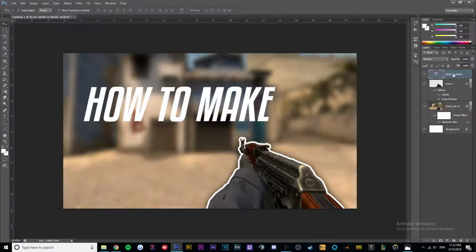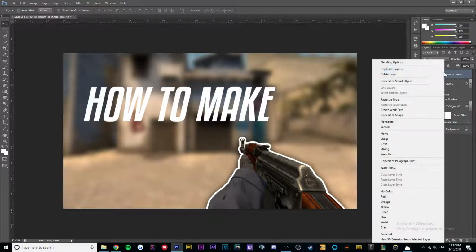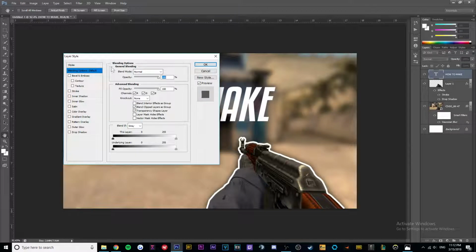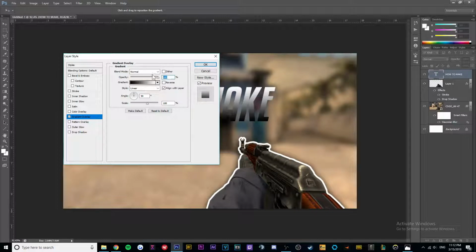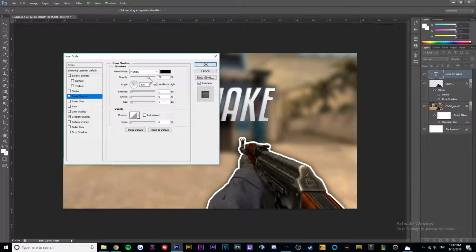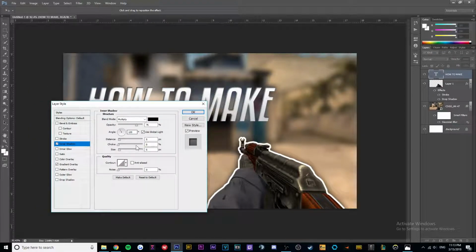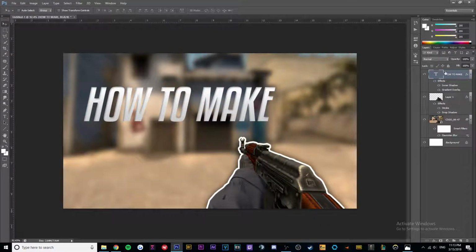Go ahead and right click on the layer, click blending options. When it appears, click gradient overlay, make this 10 or 20%, however you like it. I would keep it at 20, and go to inner shadow, keep it at about 30 or 40, however you like it. I would keep mine at 30, and every single thing multiplier is the same. So go ahead and click out of it, and there you have it. This should be dragged under layer 1.